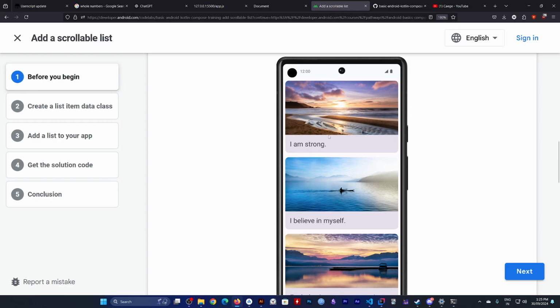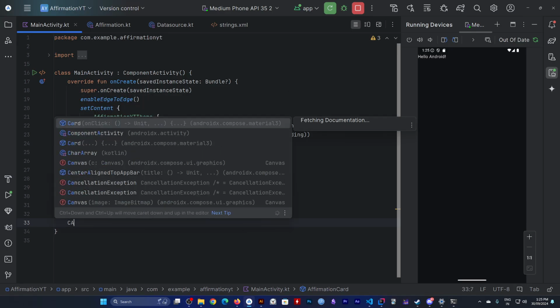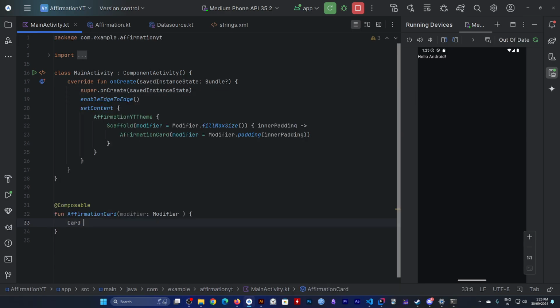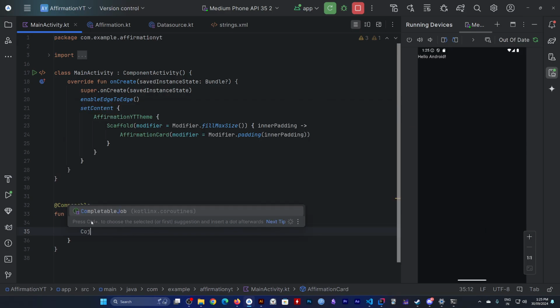So actually, they're using a composable called Card for this. This is the default. They are not changing anything. They're not creating it from scratch. They're just using a new composable, just like Text and TextField. Using that Card gives you the border radius. So we're gonna use Column to lay out our children.